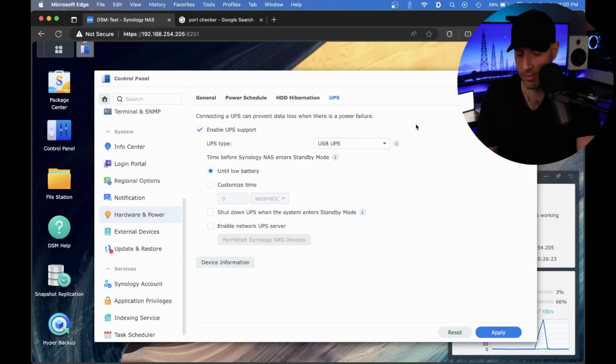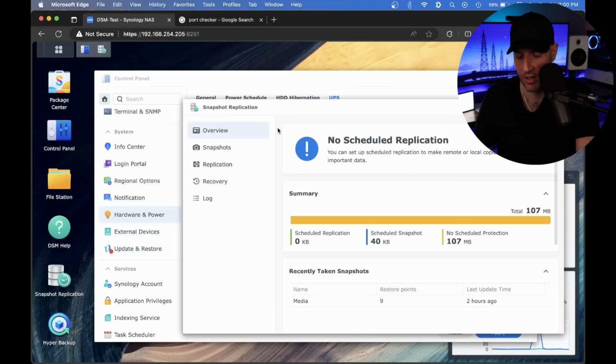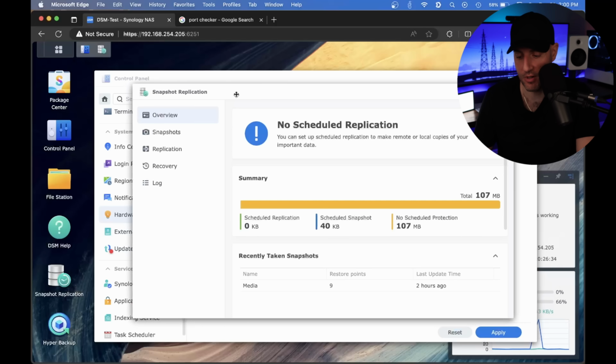I don't want to spend a lot of time on this, but you need to ensure that you have one of these. Now that that's out of the way, we're going to take a look at snapshots and backups. So snapshots are your first line of defense.